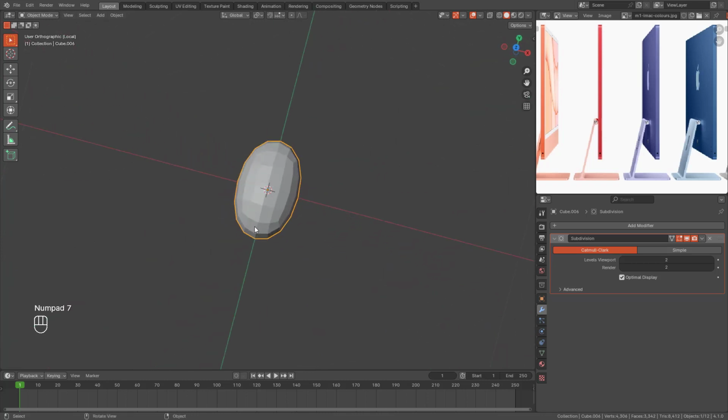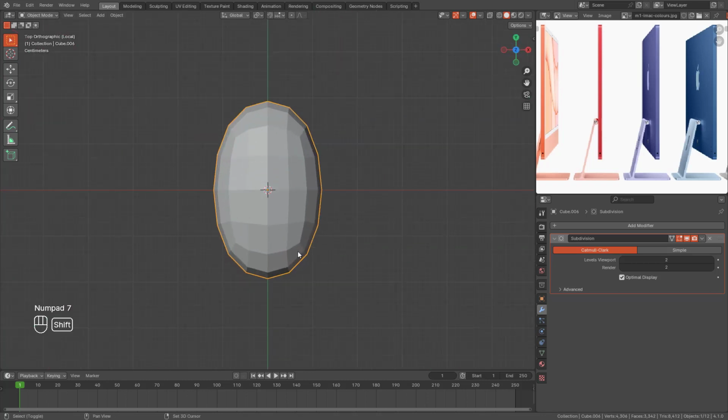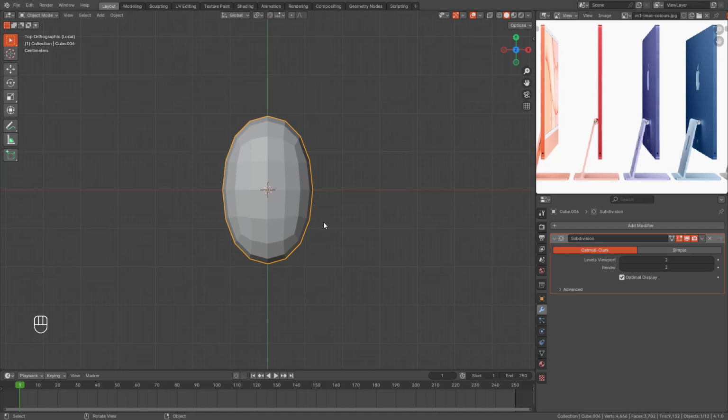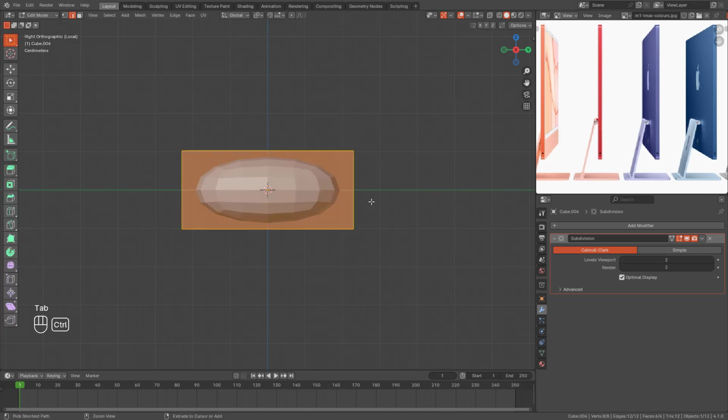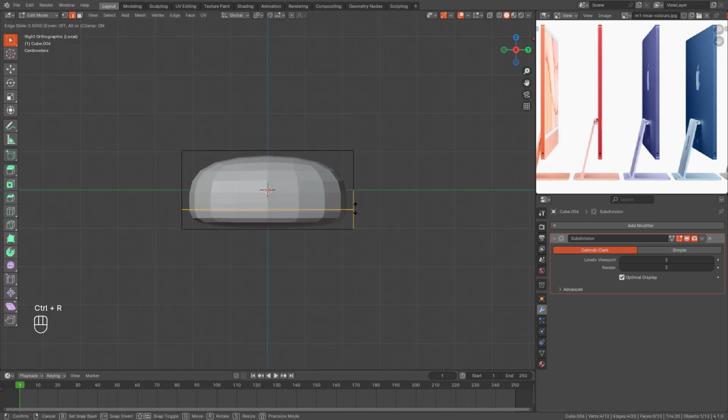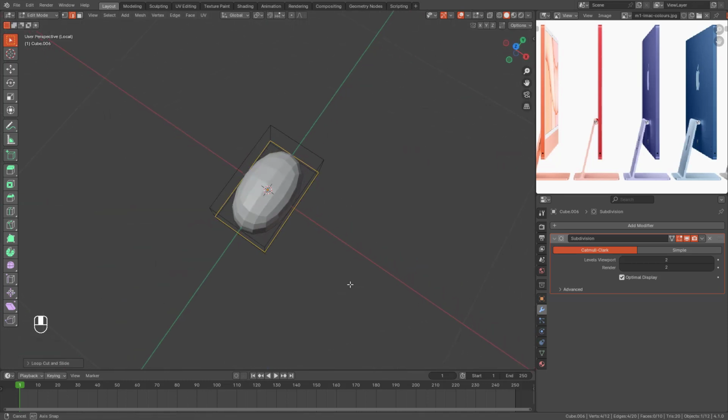But one thing that I really want is to have one line in the middle of the mouse. Remember that. If I increase it, I have one line here. So this is important. Now I can just go to side view by pressing 3, go to edit mode, Control R, and do it like that. Maybe just like that.